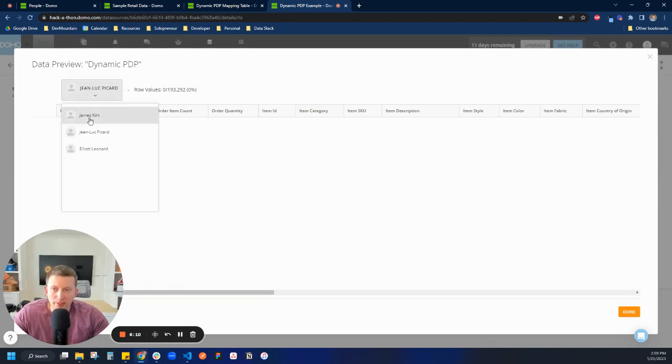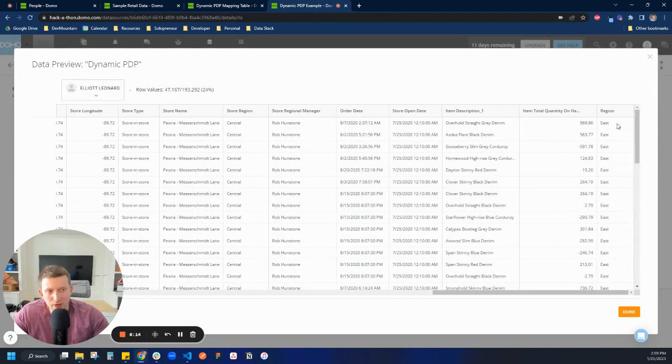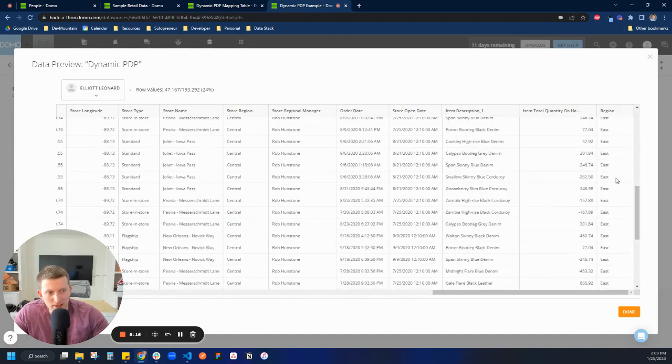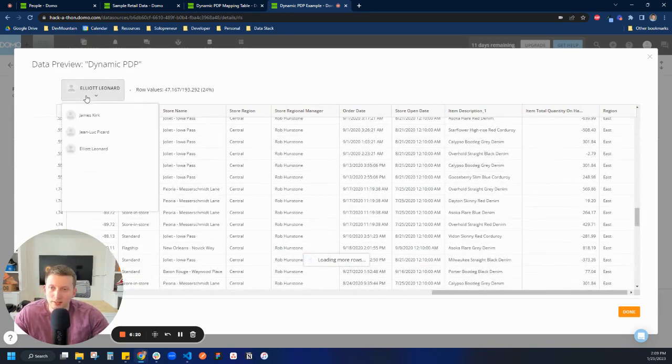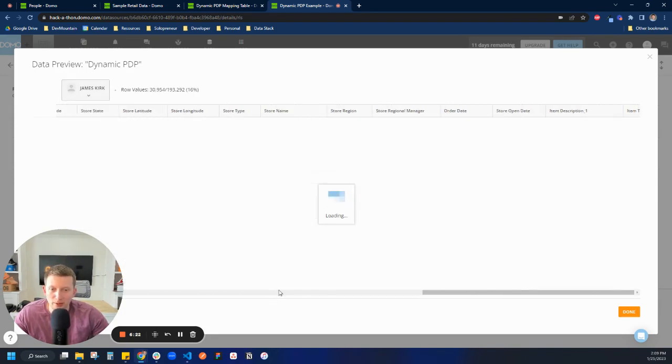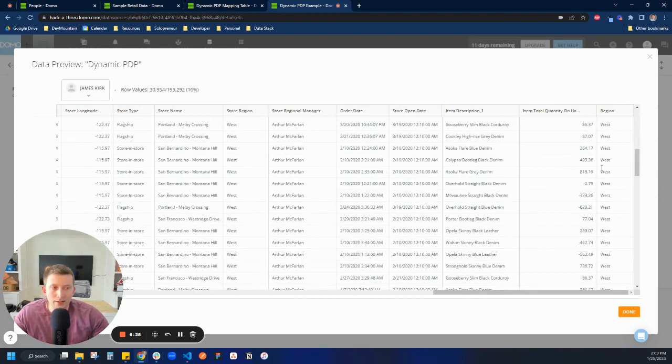But just as an example here, right? If I come back to myself, it can show exactly how, if I'm in the East region, it shows here. And if I keep on scrolling down, it'll load and show examples of how it's only showing East. Or with Captain Kirk, right? We come back here, we can see that he only has West region access. And so that was pretty easy, right?